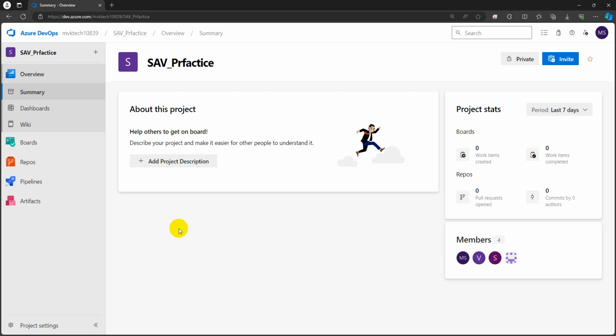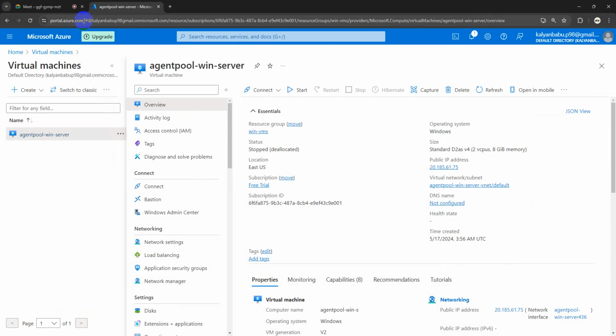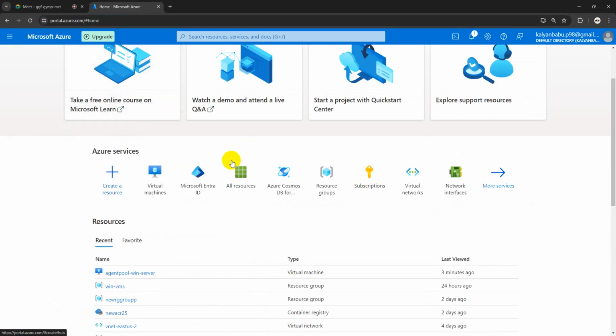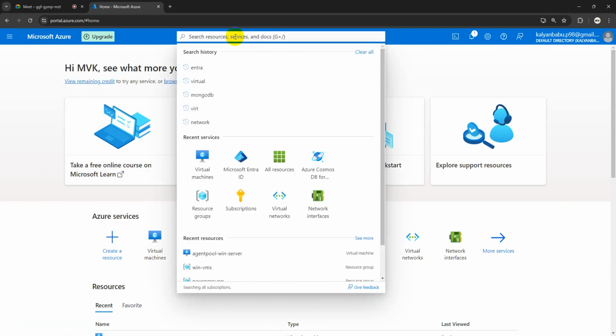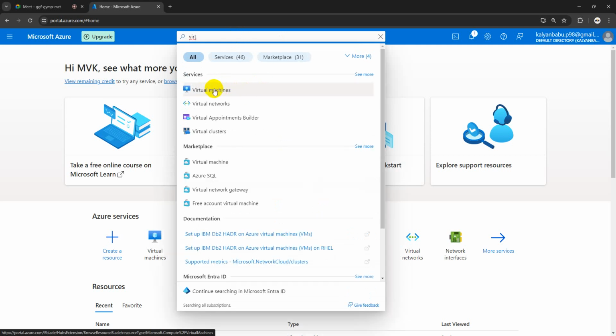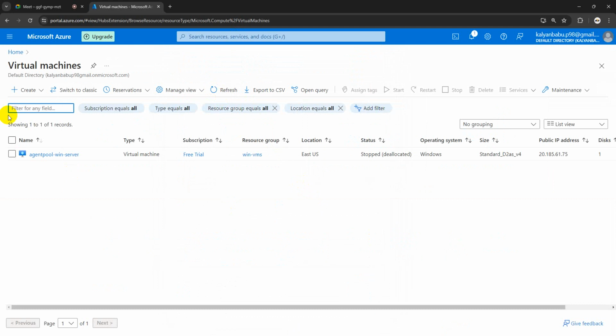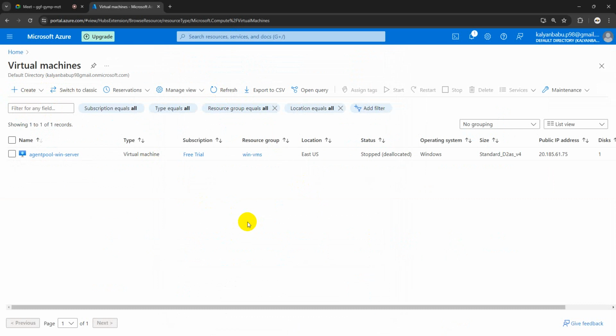So first go to the Azure portal. This is portal.azure.com, you can go there. This is the home page, it looks like this. Search for virtual machine service and click on it. Here there is an option called create. Just click on create.